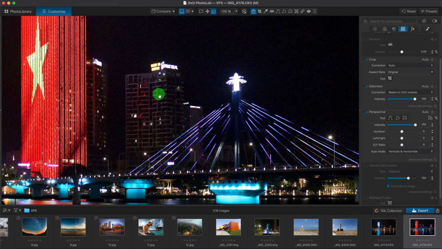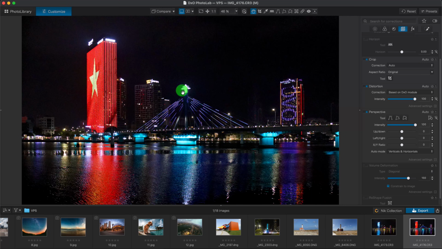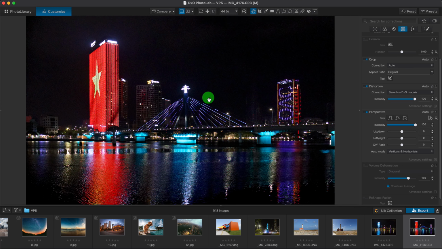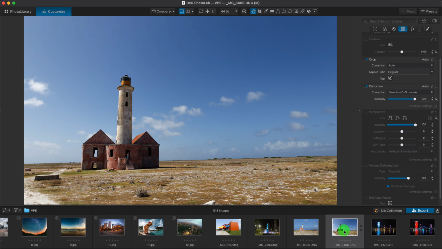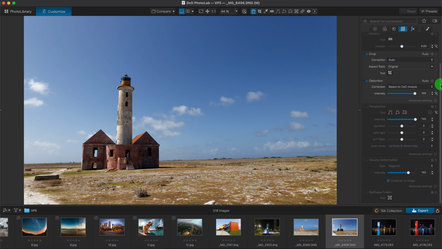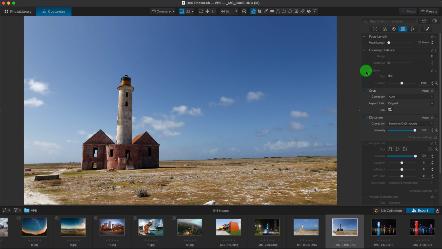Keep in mind I haven't done any noise reduction or color correction or anything along those lines. I'm just showing you the ViewPoint demonstration. Now going to this photo here, I took this in Curacao. We can see the horizon is off. So let's click on the horizon tool here.